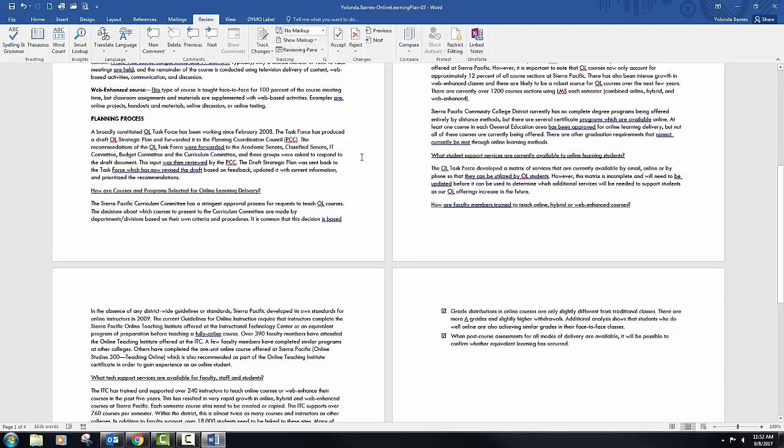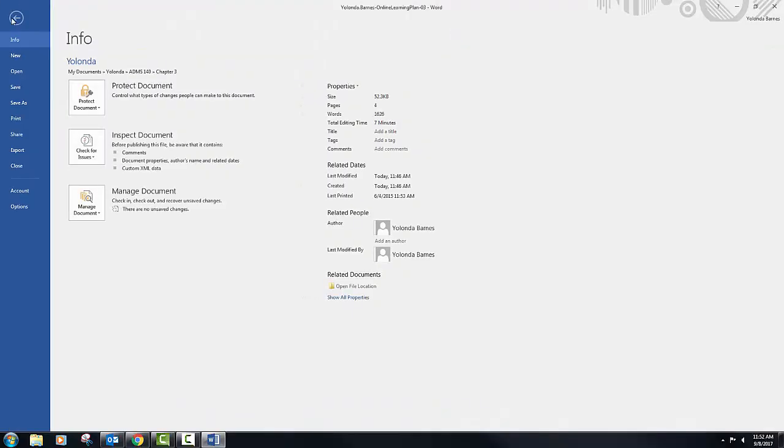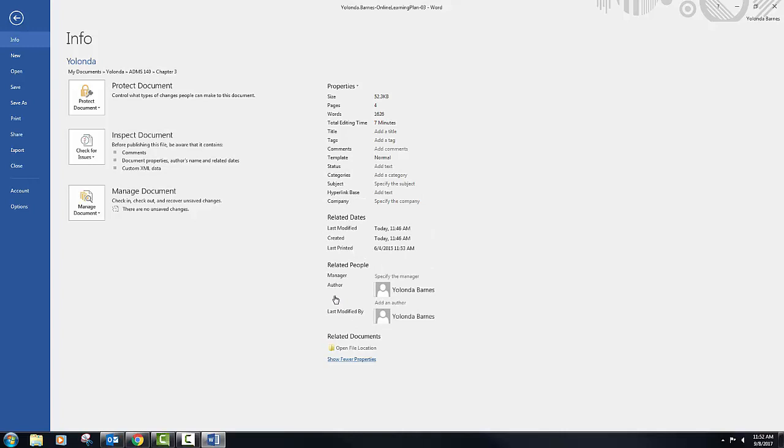Add document properties. Click the File tab to open the Backstage view. Click Show All Properties in the Properties area. Add the following document properties. For the title, you will type Online Learning Plan. And as always, make sure that you have no typos. SEMnet is really sensitive and it will count you off.